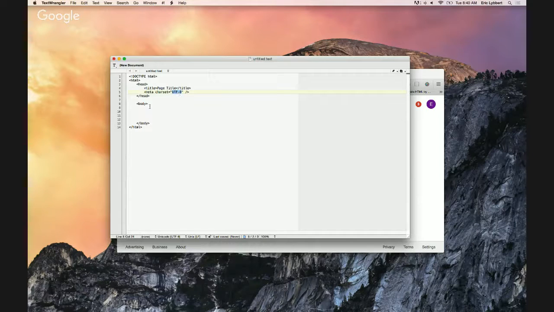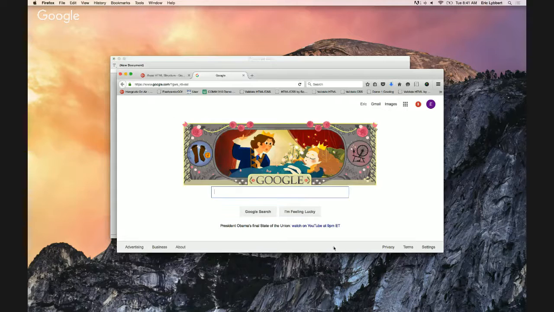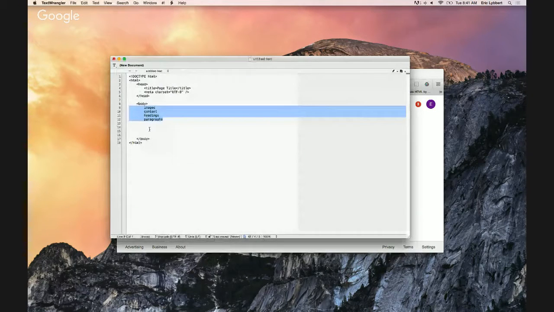Okay. Let's get down to the body now. So now the body, this is going to include our images. I'm just going to write them out. I'm not going to write the tags. Images, content, headings, paragraphs, anything that's going to be visible in the main part of the web browser, that's going to go inside the body. So that's all right there.